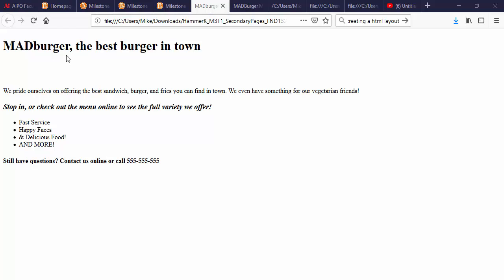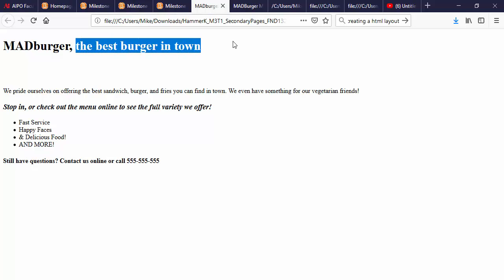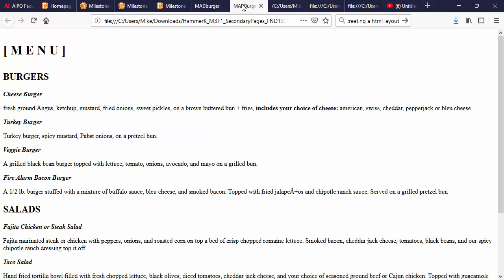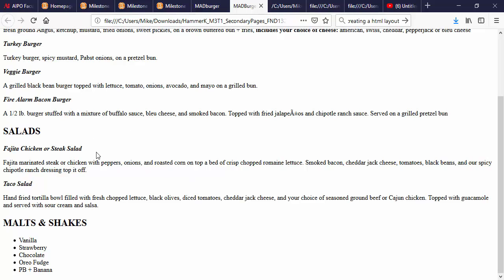Okay, so when we take a look at here, I think what we need to do is this is a slogan, so I think we need to move that into a separate subheading, like an H2 tag, because usually you don't want that to be the same size as the name of your company and so forth. And then when we look at your menu and so forth, it's some good content in here.